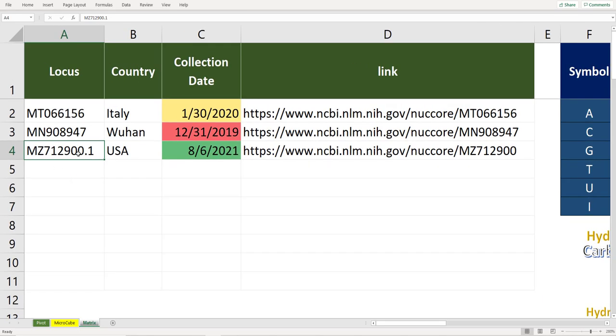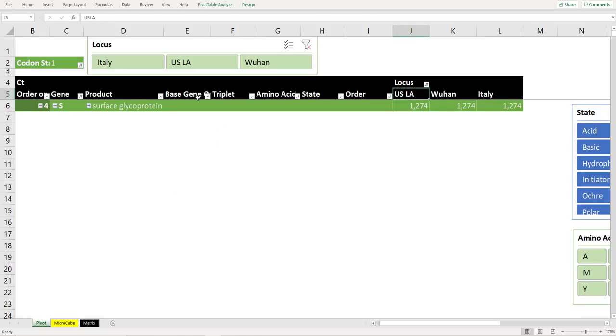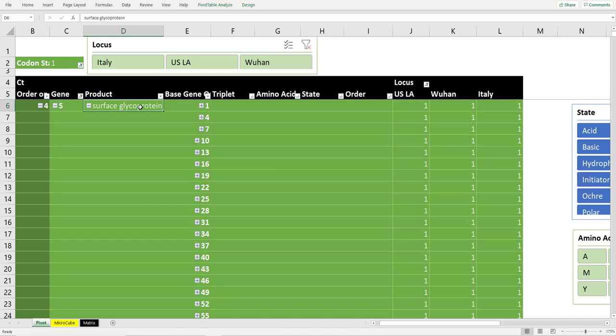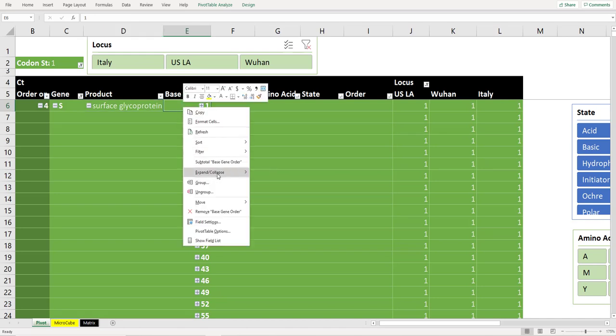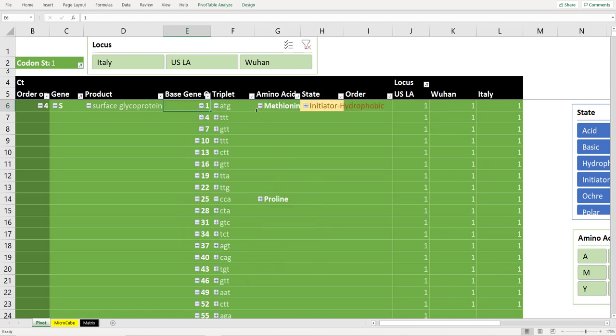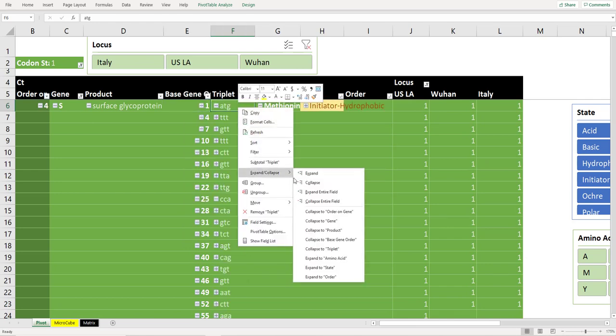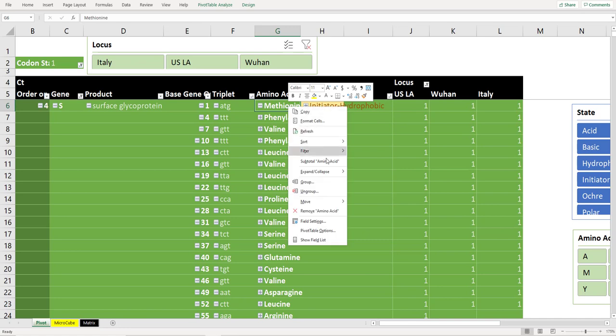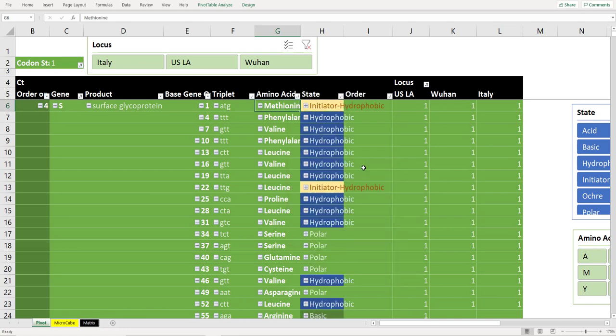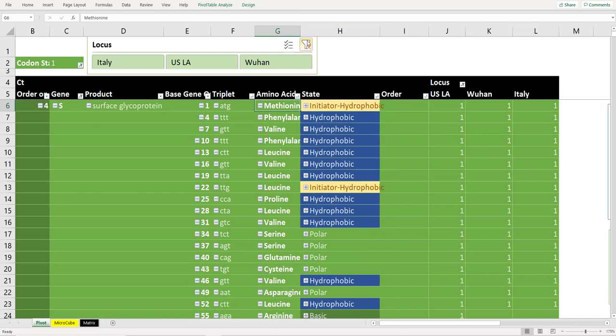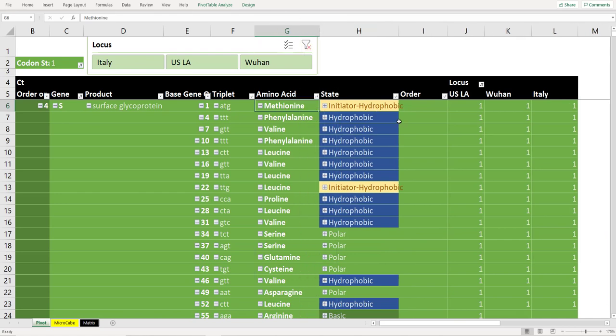MZ712900.1 is just a version number, but this is the main number. You can look that up on the NCBI website, but watch what happens as we open up what's going on in here. And sometimes this will take a while to process, but sometimes it won't, depending on how much we're looking at. So you start to expand everything, and we're going to be able to compare all of the different attributes of the amino acid and make sure that they're the same, and also find out where they're different, and also see what their states are here.